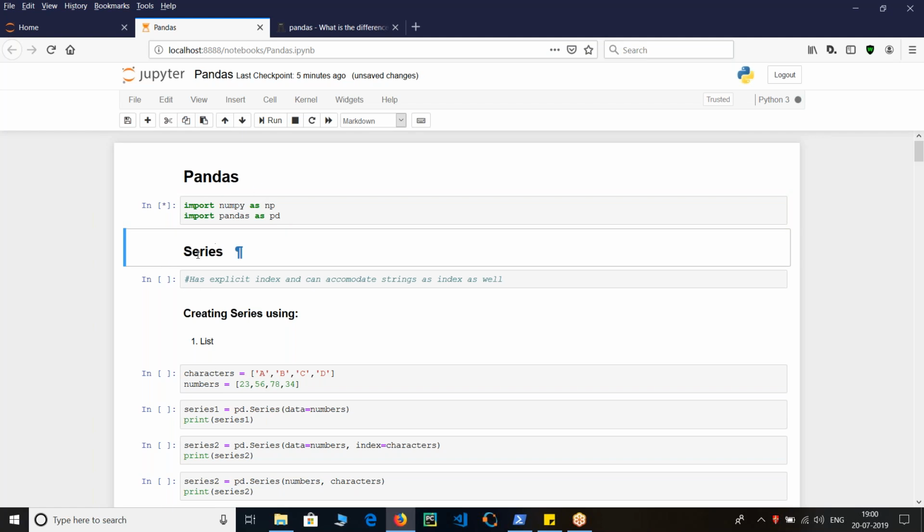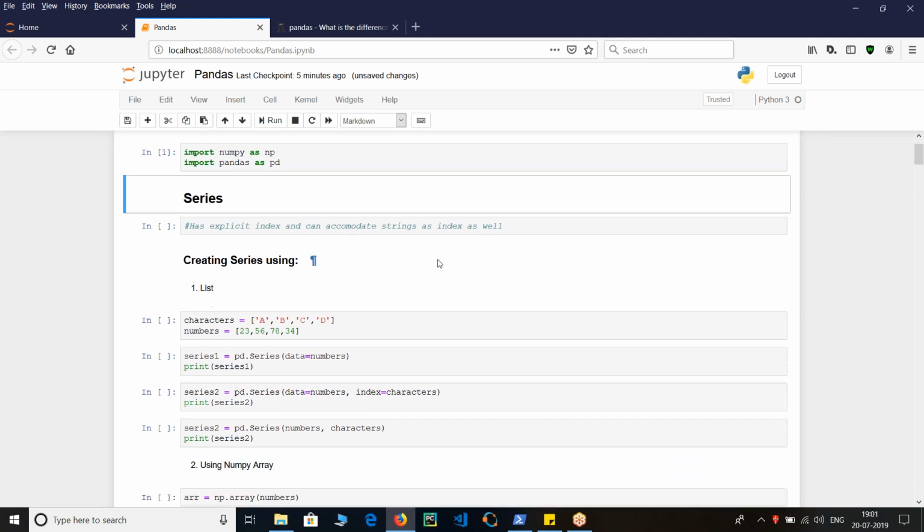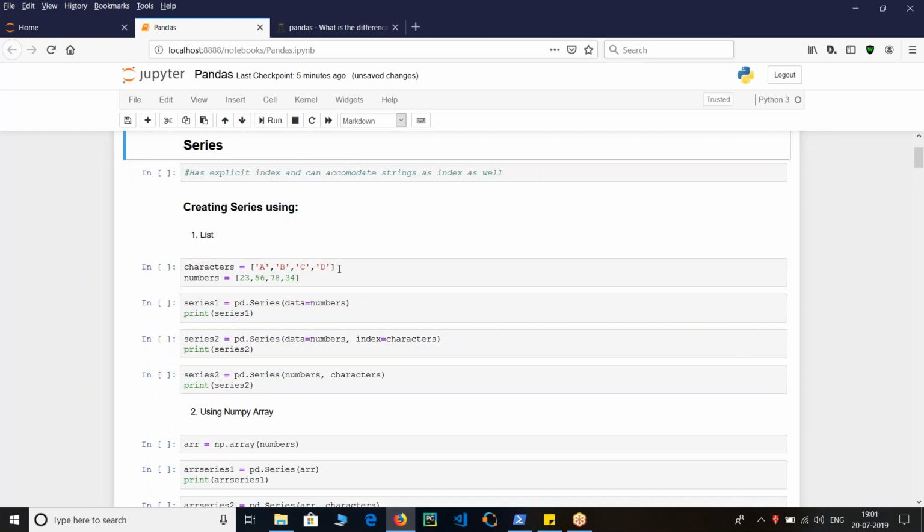So in Pandas, first thing which we have is a series. So just like NumPy, series is also an array, but it can have explicit indexes. By that, what I mean is NumPy has only numerical indexes. In series, you can provide string as indexes as well.